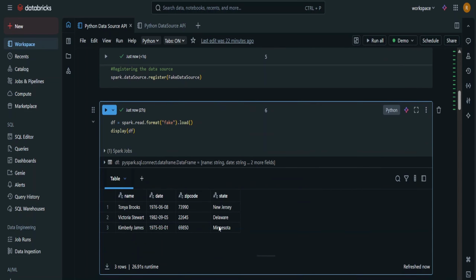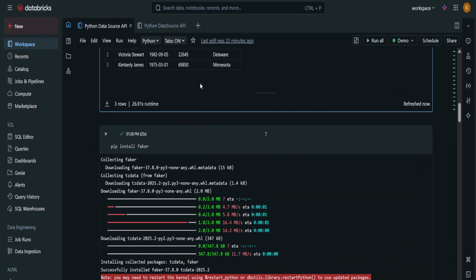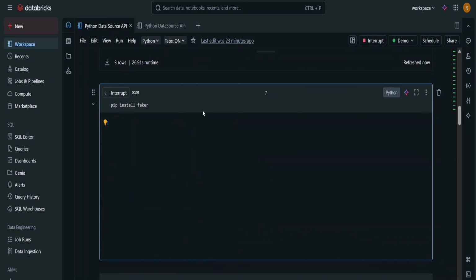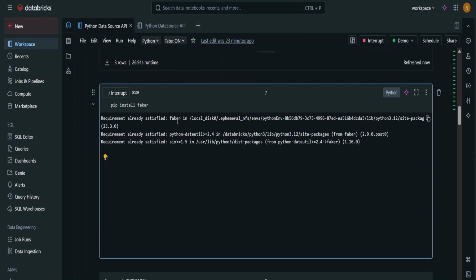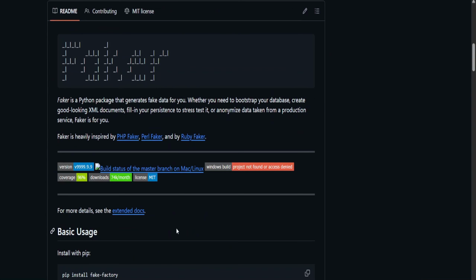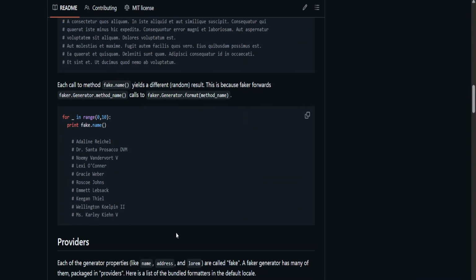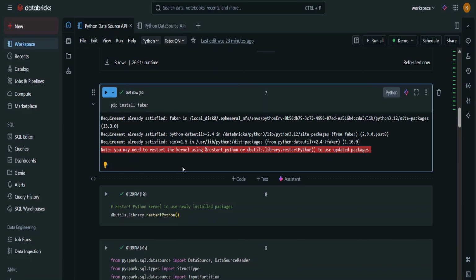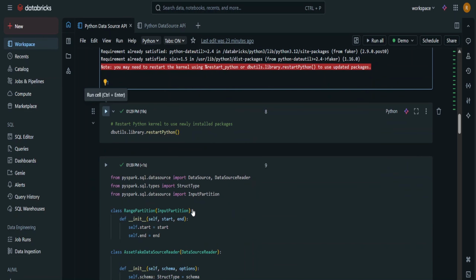Okay, so now instead of that, I want to show you using Faker itself, if you want to write a custom data source. This is how we can do it. Let us install this Faker package. I will share the link. This is a Faker package where we can generate synthetic data for a given schema, whatever schema you want. This is very useful for testing. Now I need to restart since I installed Faker.